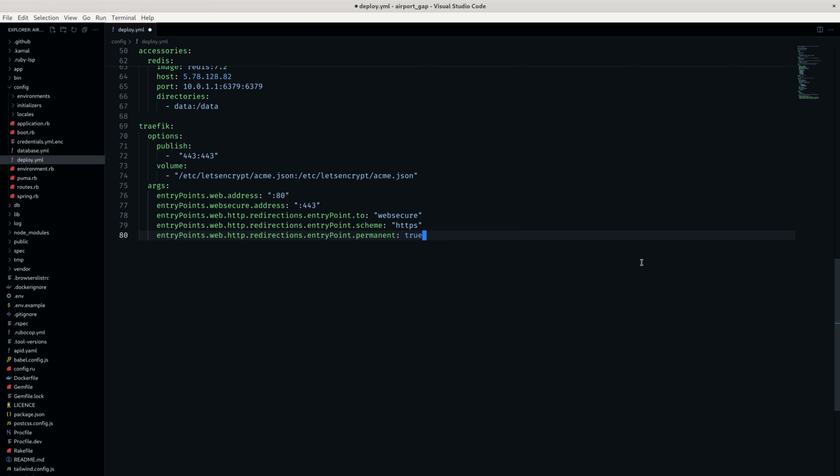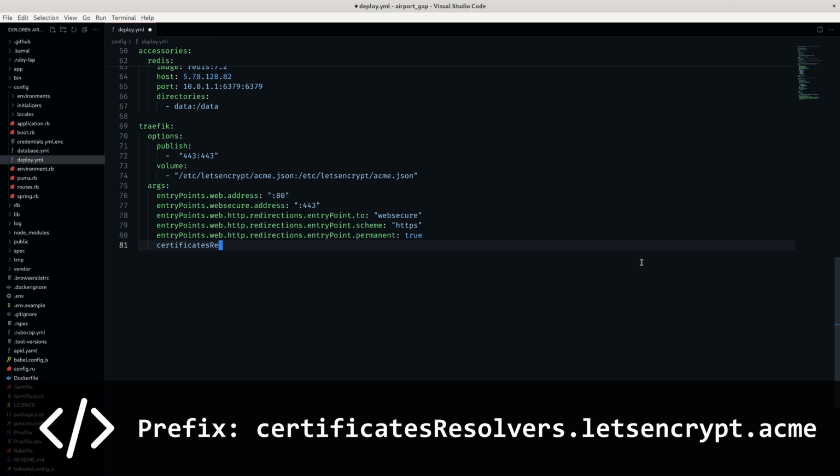We're now done configuring Traefik's entry points. Now it's time to configure Traefik to use Let's Encrypt to generate an SSL certificate for our application, which we can do also through arguments. These arguments have the prefix of certificates resolvers.letsencrypt.acme, indicating that we'll use Let's Encrypt's automated certificate management environment or ACME protocol.